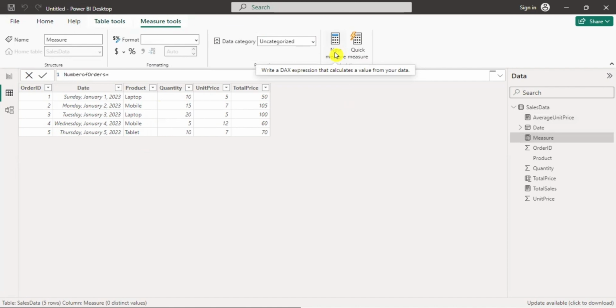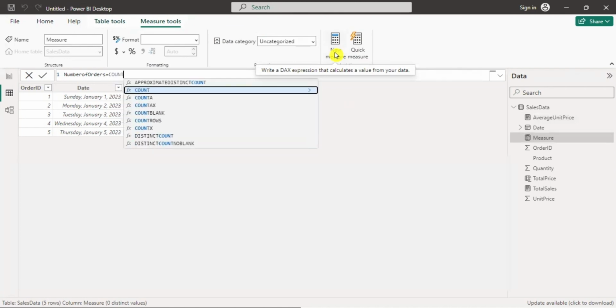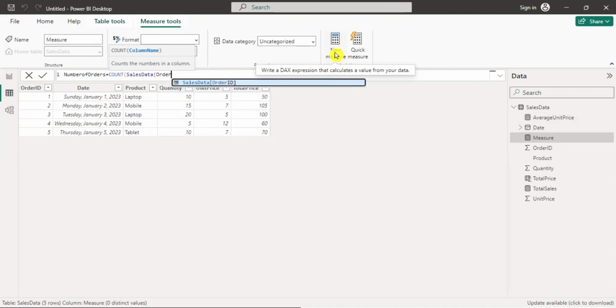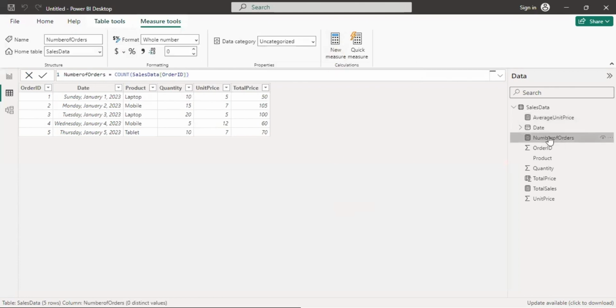Okay, equals the function we are working with is count. Then we want to count from our sales data table. In our sales data table, our column of choice is order ID. Okay, so open square bracket and say order ID. Then we close our square brackets, then close the parentheses. All right, then we hit enter. When we hit enter, you see we have successfully created the measure.